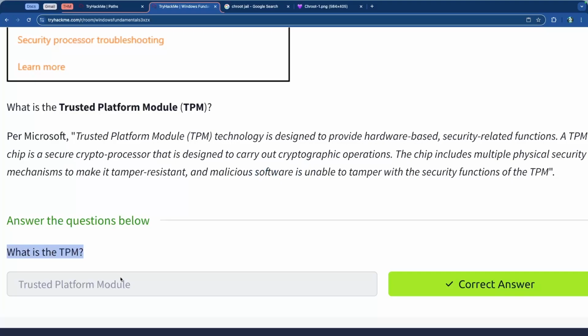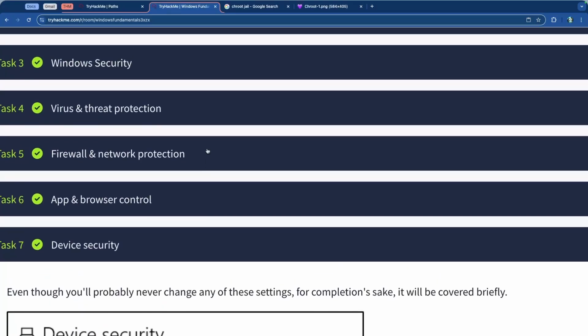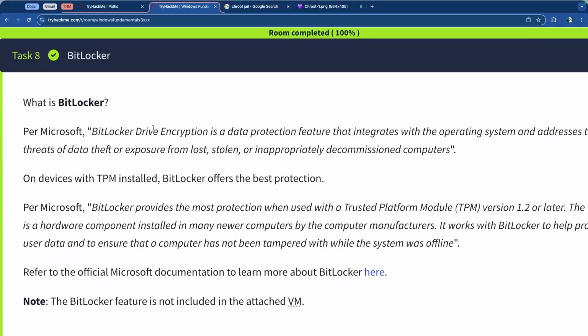So the question here is, what is the TPM? It is the Trusted Platform Module that we see right here, and it is a chip that is a part of the security-related hardware of your Windows computer. So there we go. That's what we got for device security. Now let's go into BitLocker.